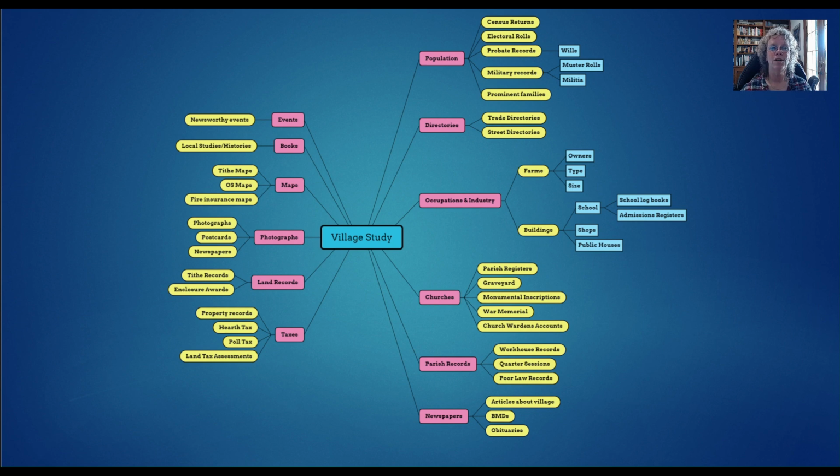So I hope I've shown you today how useful mind maps can be. It really has been a very quick whirlwind tour because there are so many different ways you can use them, and this is just one of them, but we've just taken a quick look today.